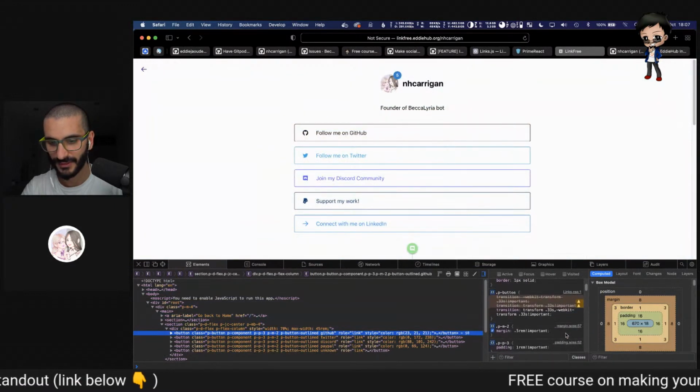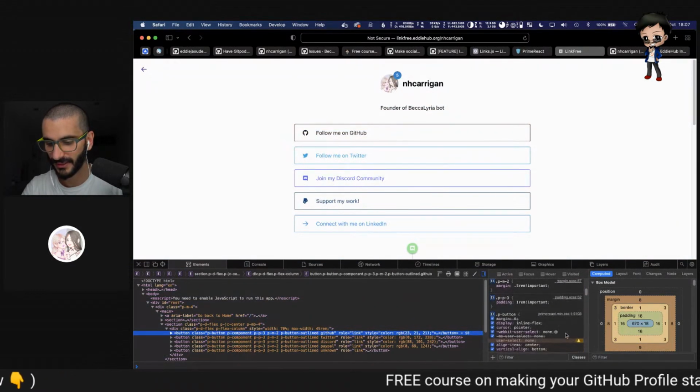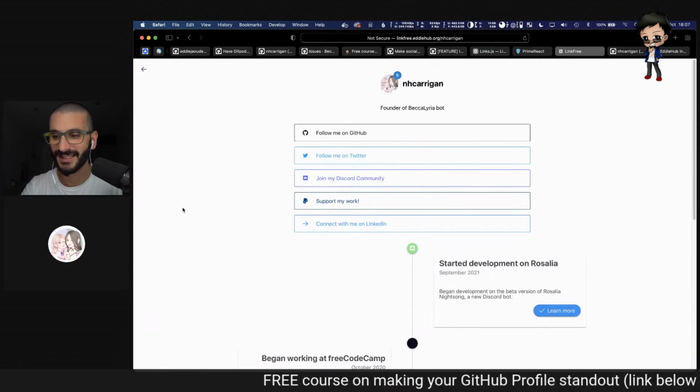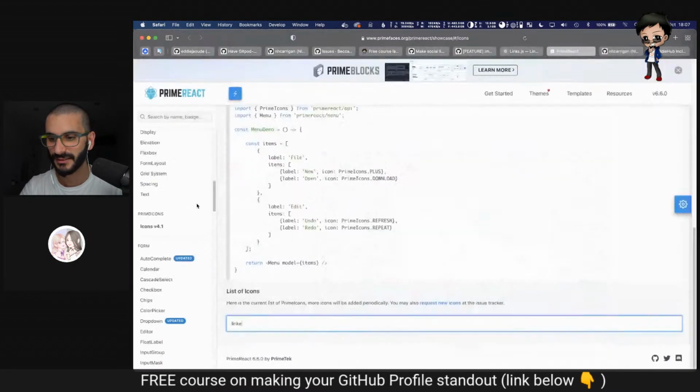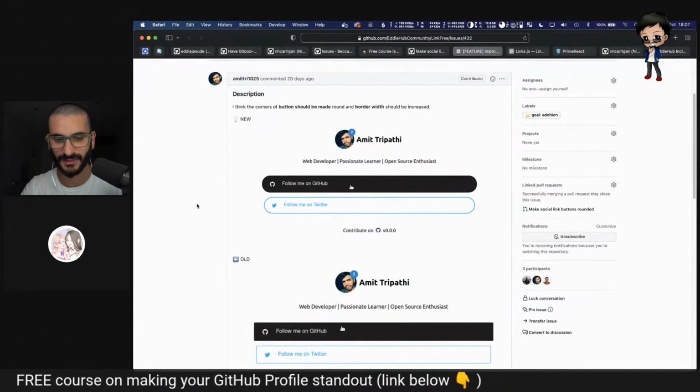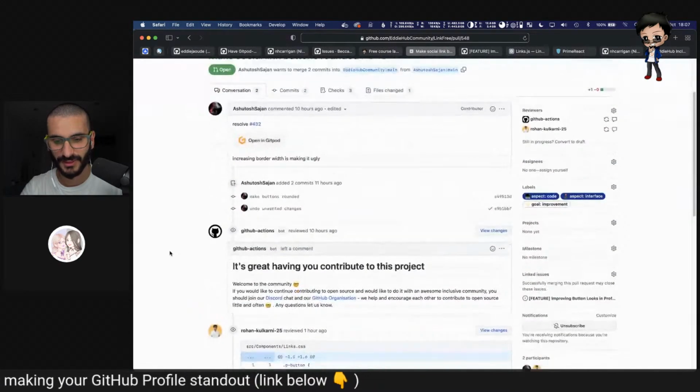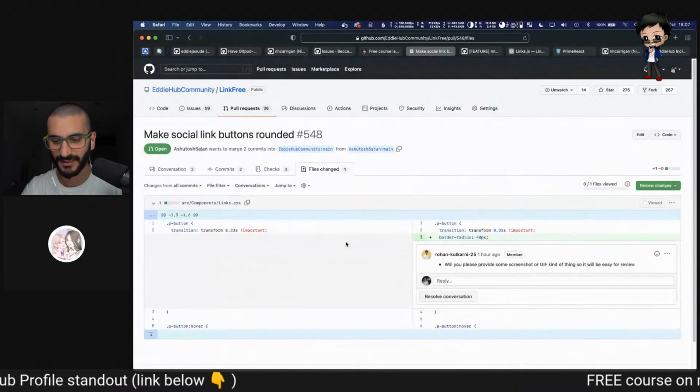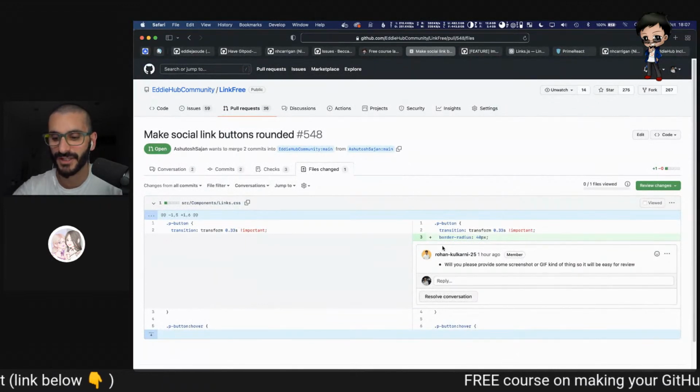Oh no, they're not rounded. They are square. I don't see anything. So okay, where is it? Here we go. So the change that they made was, oh yes, so they just added a border radius 40.